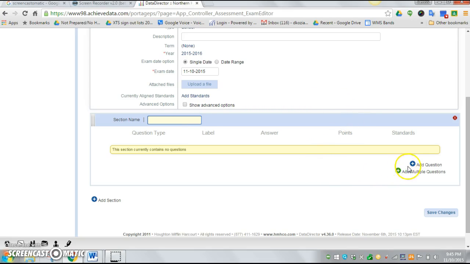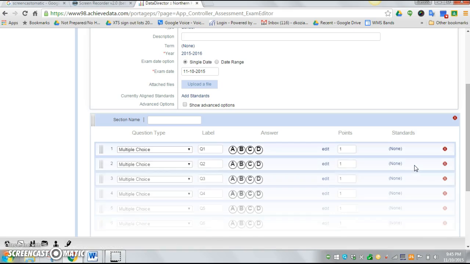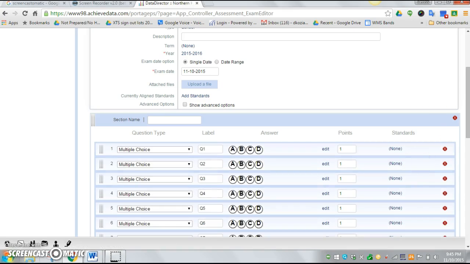And then you go to add question. Let's say that you know that you have 60 multiple choice questions. You can add several questions if you would like. You can use this little scroll bar at the bottom to add as many as you need. And then you just click again on add question, and it's going to add 60 multiple choice questions.